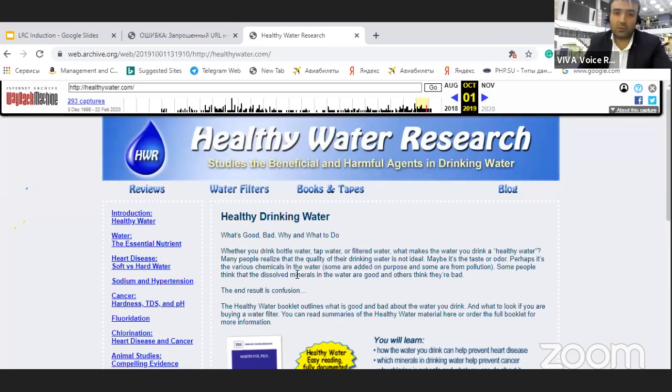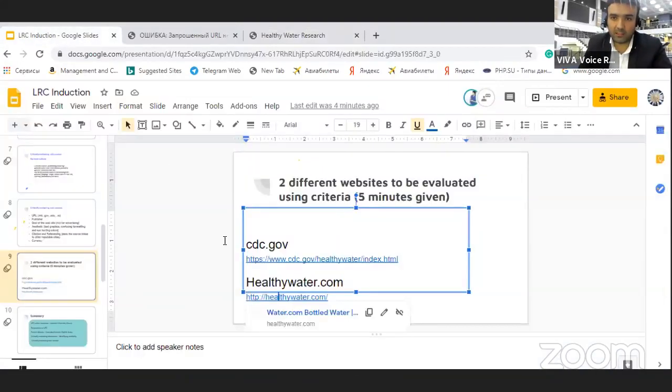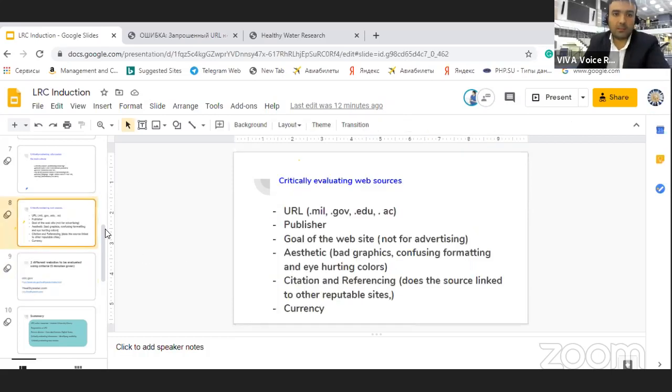So the criteria which Anwarika showed on that slide, there are 4 or 5 criteria. Yes. First is the URL, then you have to check the publisher, the goal of the website, whether there is bad graphic or advertisements or not, the citation and referencing, whether it links to other reputable sites or not, and the currency also. So if the URL doesn't meet the requirement, it doesn't mean that the source is not credible, so you need to check all other criteria. If the source meets all the criteria, it means you are going the right way and this is a credible source. If you go to our databases, all database sources are credible sources.